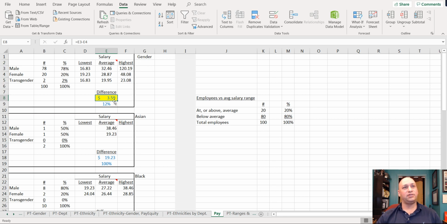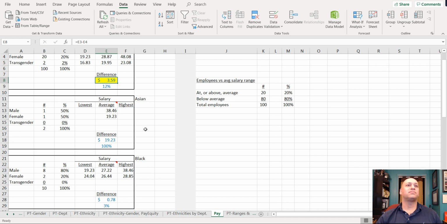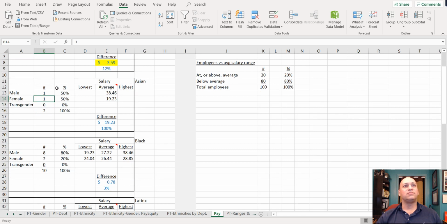And then if you want to see between males and transgenders, move that to there. It's $12.51 per hour, or 43%. Okay. So I've done that for each of the ethnicities. Here you can see Asian men make $19 per hour more than Asian women, but there's only one Asian man and one Asian woman. So maybe not enough information in that population.